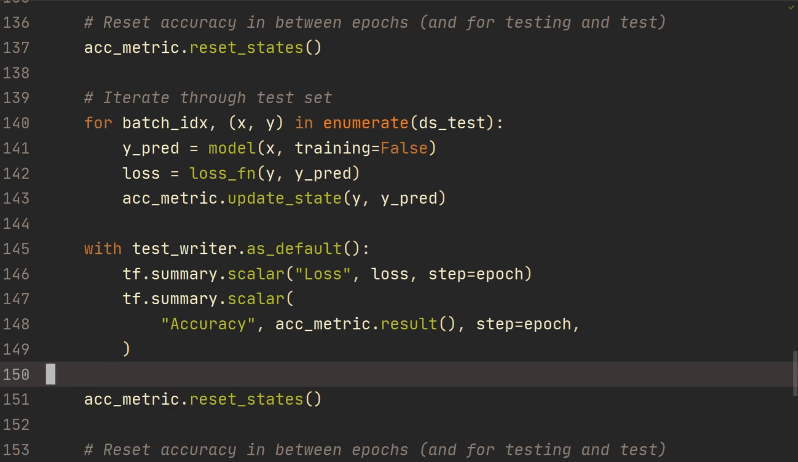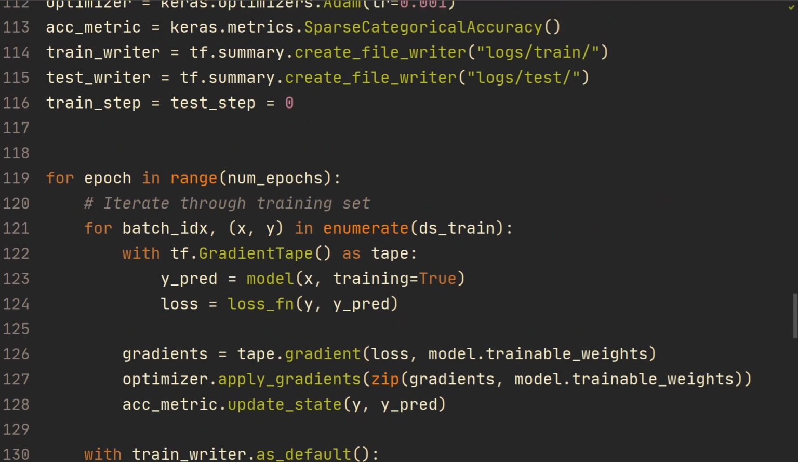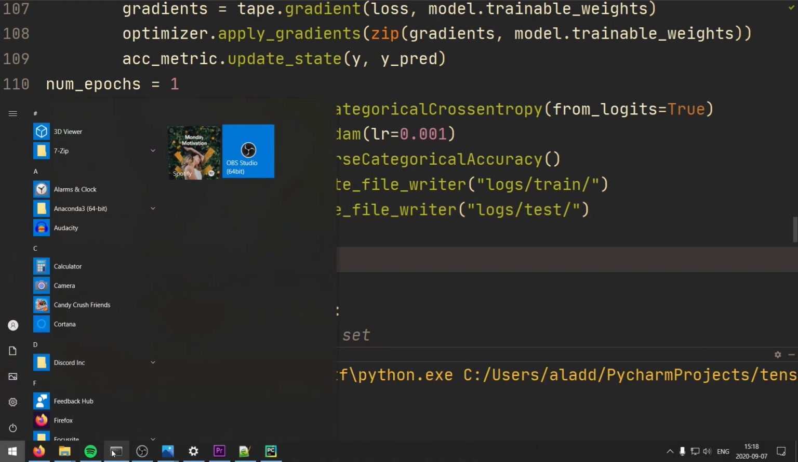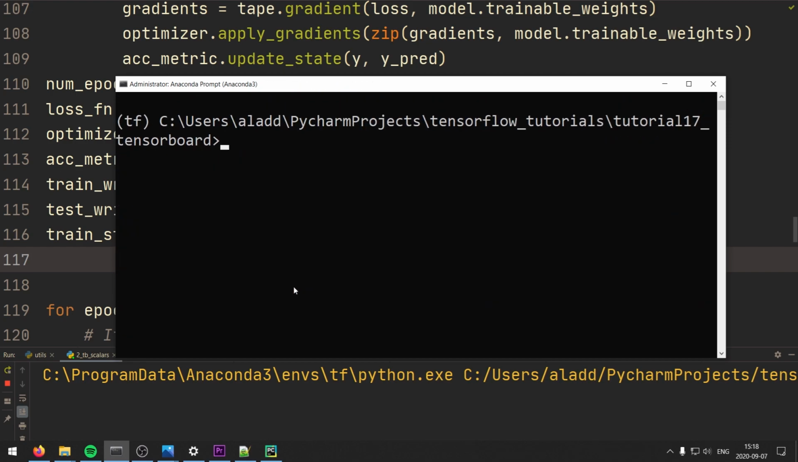Hopefully there are no mistakes in this right now. So one thing to keep in mind here is that we're now using another log directory. So here we're using logs, and in logs we're storing two subfolders for the train and the test. So let's run this first of all, and again we're going to open up this Anaconda prompt, and we're going to use this, but we're going to specify the logdir to instead be just logs, and then it's automatically going to find the training and the testing.